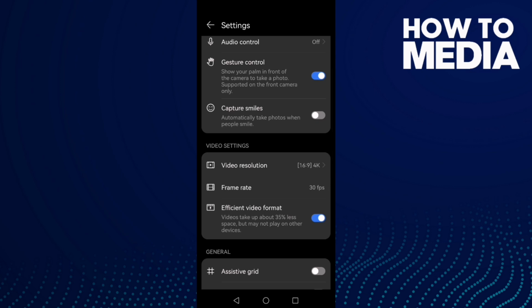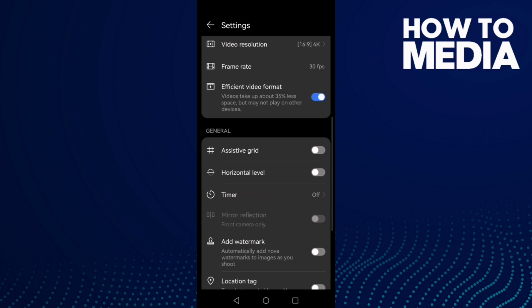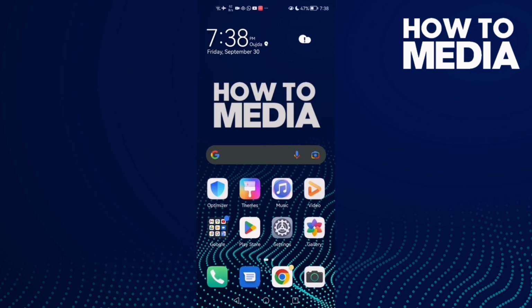and that's how to change it. Then just go back, it will be saved, and it's easy. That's how to change camera video quality on Android phone.